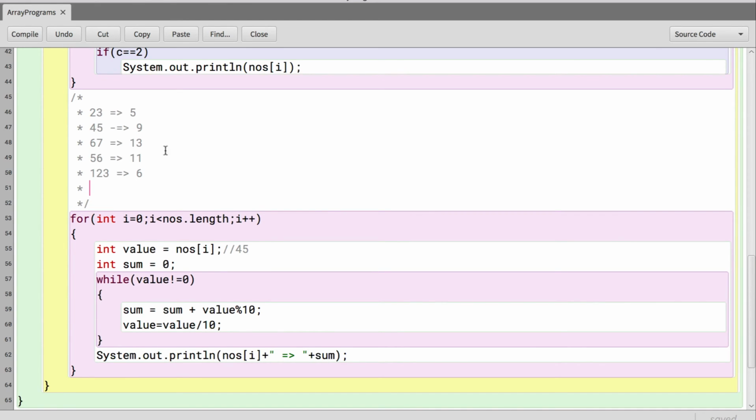Now an extended assignment for you guys. I've already shown you how to find the sum of individual digits. What you have to do is, as an assignment, you have to find the sum again of the sum of individual digits. So it should be 5 plus 9 plus 13 plus 11 plus 6, which eventually comes out to 44. If my maths is correct, in that case the sum of this should be 44.